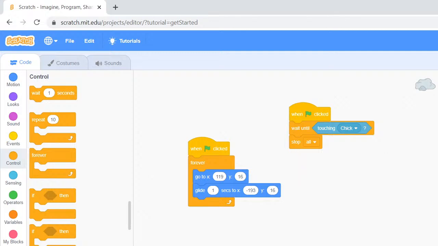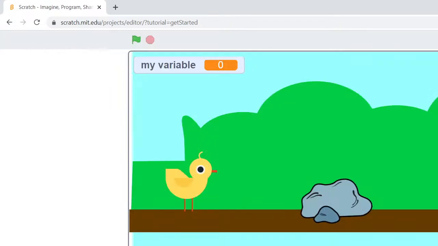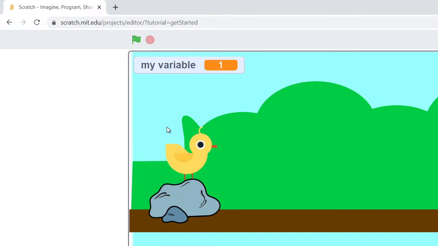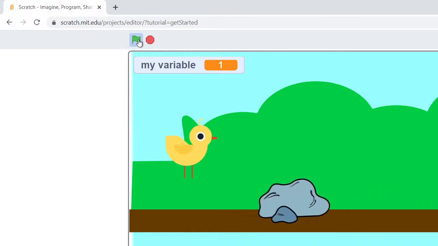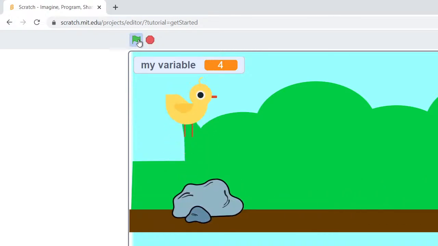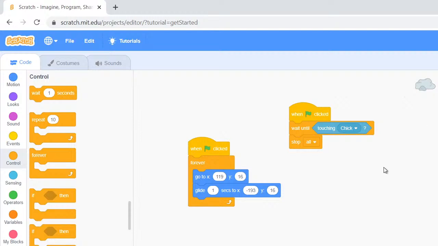Yeah, so let me check how this thing is working. See here, as you can see, now the rock has touched the chick. Now the game has stopped. So see here, I will just do one more thing. See here, the score is increasing. When the rock touches the chick, the game has stopped. As you can see, my variable, the score, has now increased to 7. So we have completed the 4 steps. We have to do the last and final step.